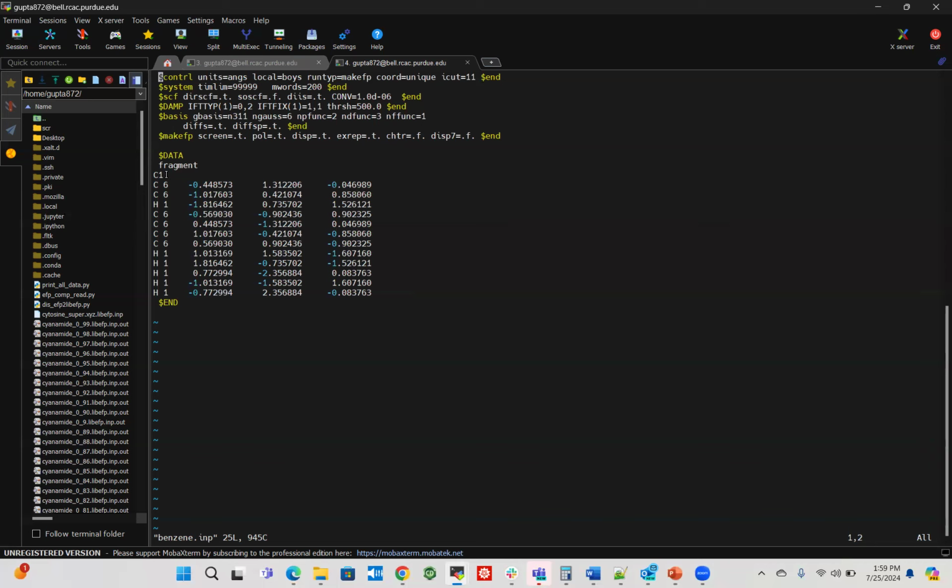The second line will mention the symmetry of the molecule, since by default all molecules will have C1 symmetry. We mention that because LibEFP does not have the functionality now to recognize specific point groups. Then we mention all the coordinates of all the atoms in our molecule, along with the atom numbers for each atom.